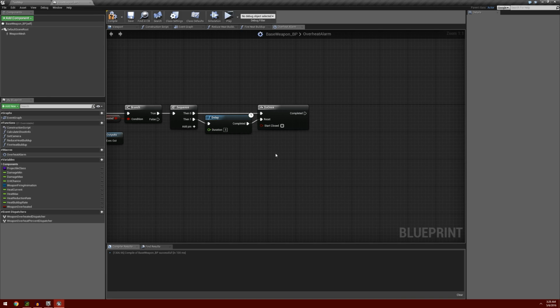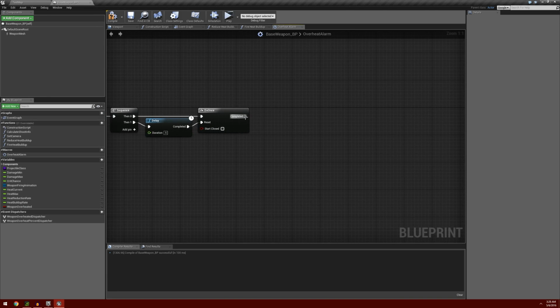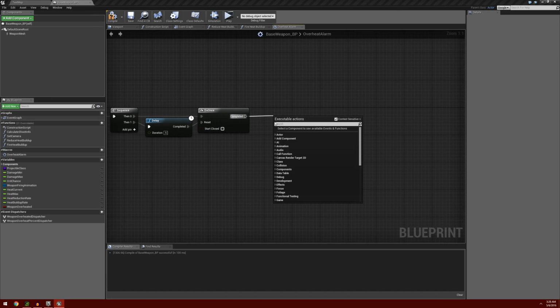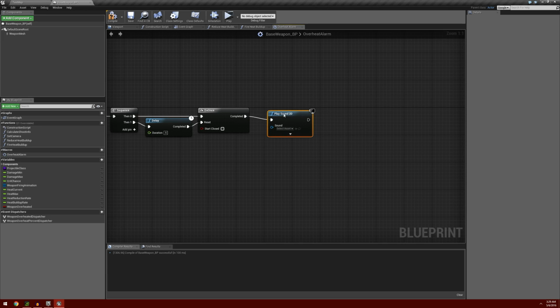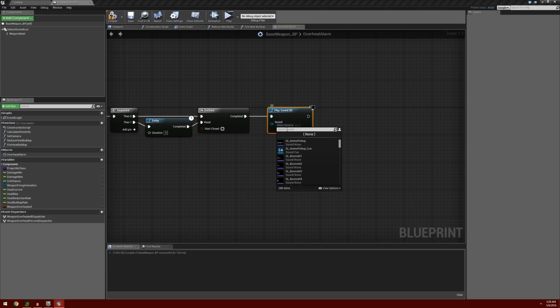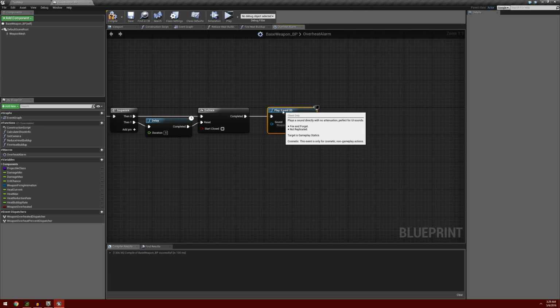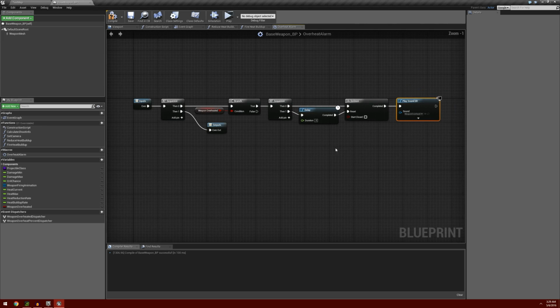And then back at our weapons blueprint, after our do once here, I'm going to drag from our completed, and we're going to go ahead and search for play sound. And I'm going to select play sound 2D. And then for the asset, I'm going to search for the cue that we just created, so weapon overheat, and I'm going to select the sound cue. And I'm going to go ahead and compile and save.